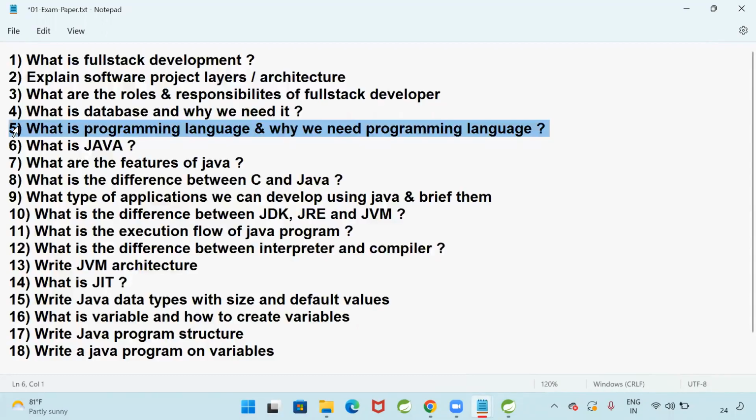Next, sixth question. What is Java? You should write something about Java. What you know about Java, you have to write it. Write the question and write the answer. That notes you can use for revision after going home.